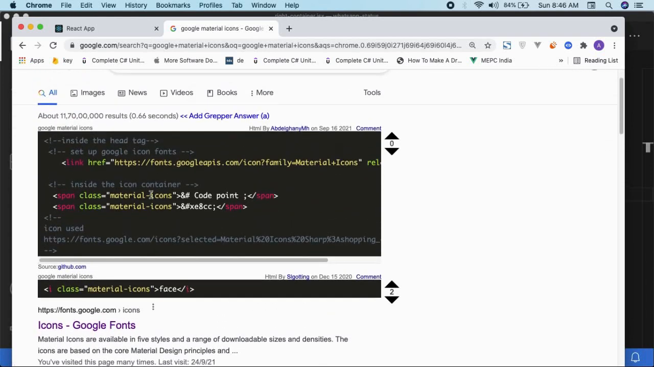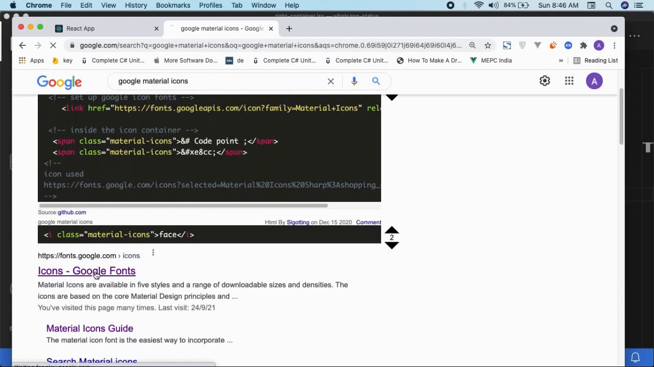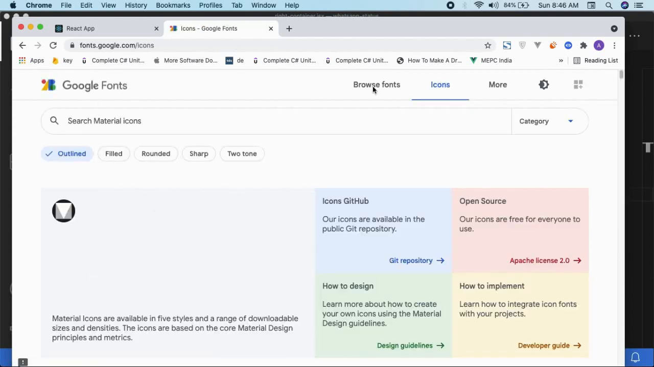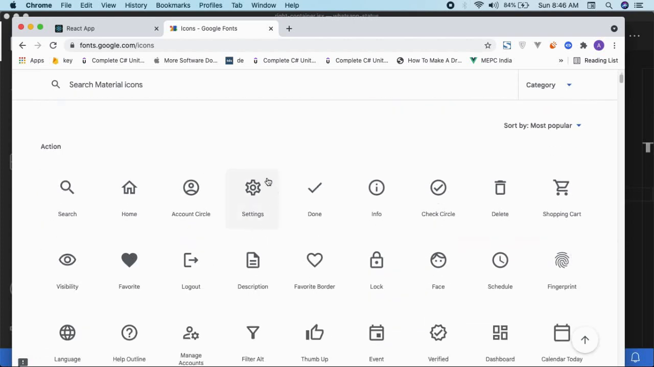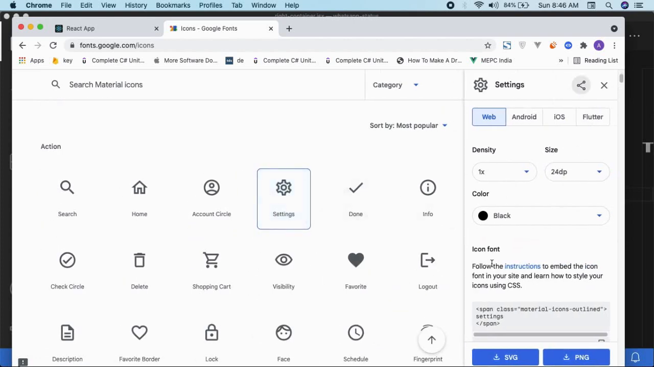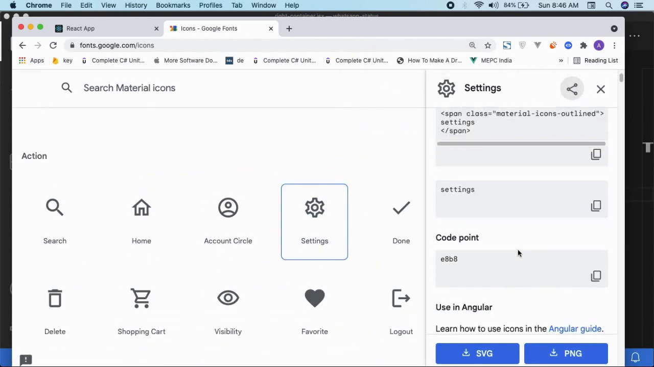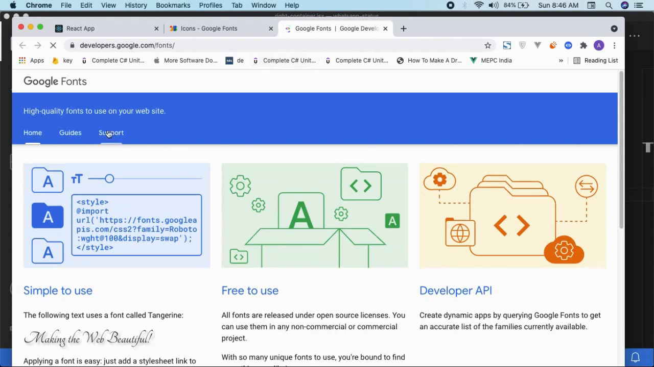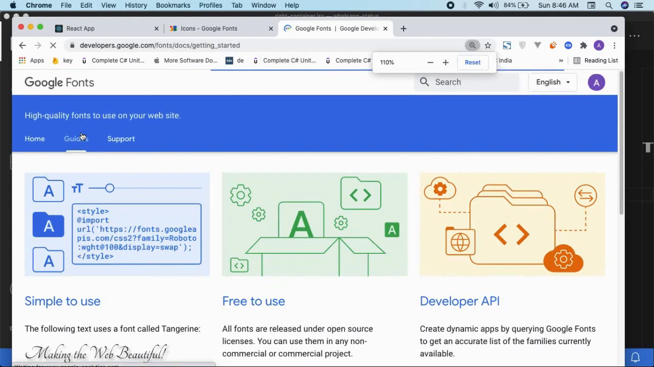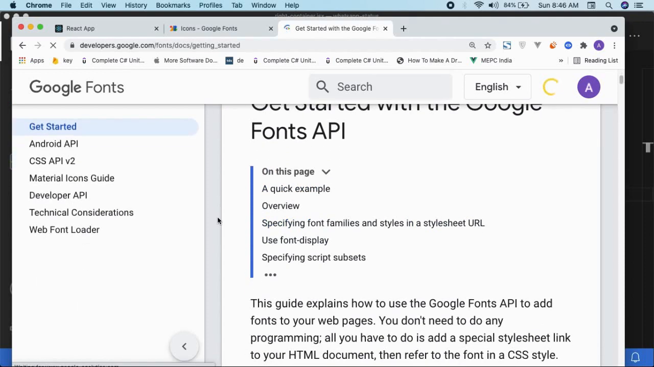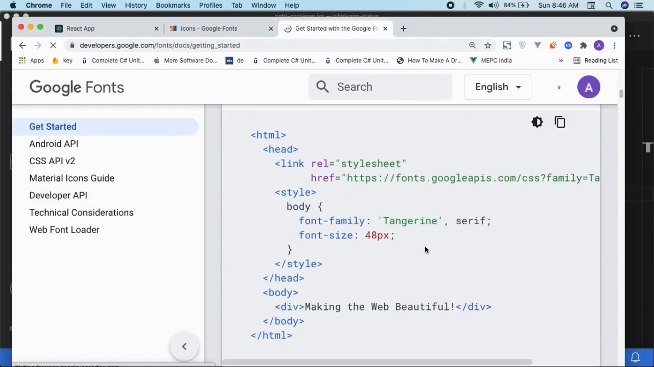Alright, so here you need to import the script. Basically the script you will find when going to these icons on Google Fonts. There should be a guide somewhere. If you click an icon, you can see instructions to follow to embed the icon. Let me zoom up. If you click these instructions, you'll be headed to another site. There you can see the guides section right here. If you zoom up, go to this guides section. Inside this guides section, you should see a link.